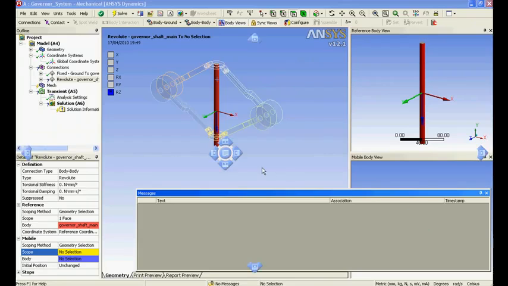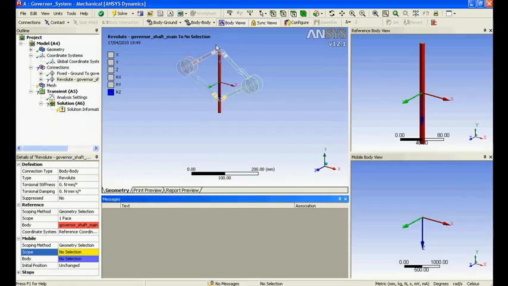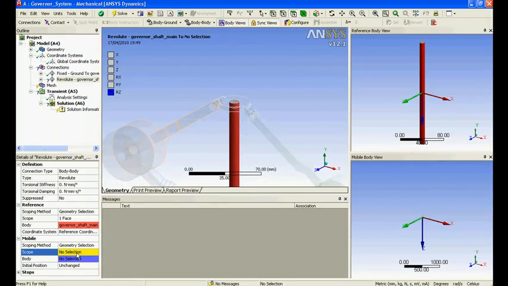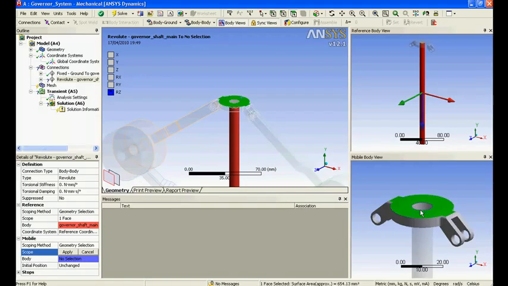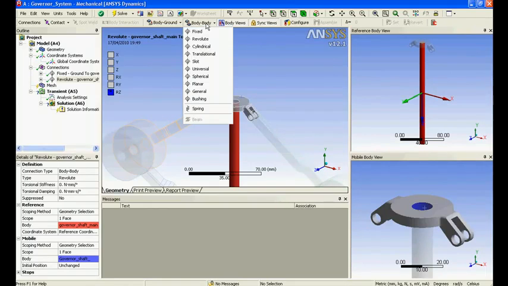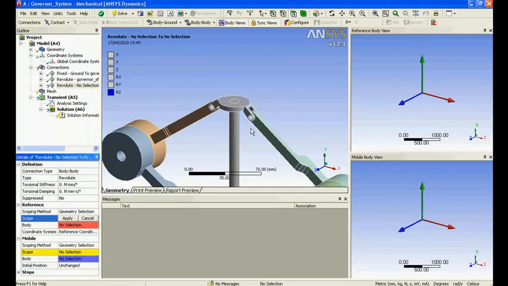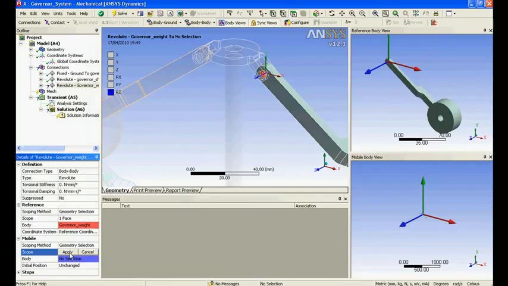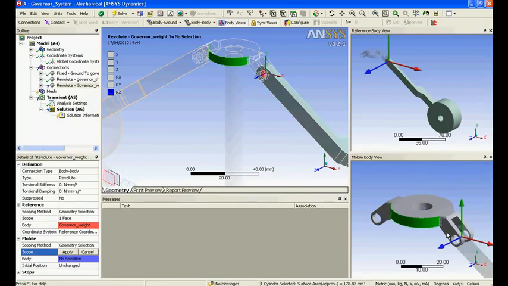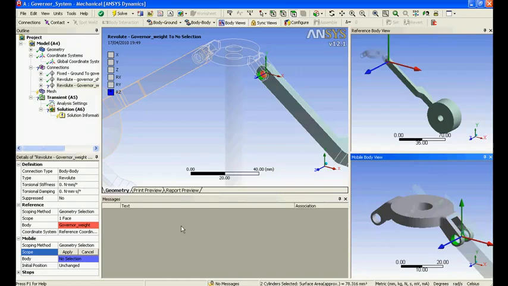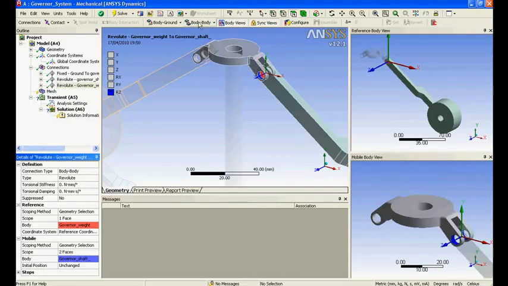In this body view I can easily use this option to simplify my selection process. Right now I'll click here and select this geometry. It will automatically appear. I'll select the inner one, because that is the thing about which it needs to be revolved. So I'll say okay. I'll go back and select another revolute, select this one as my reference, and this surface again as my mobile, and I'll say apply.